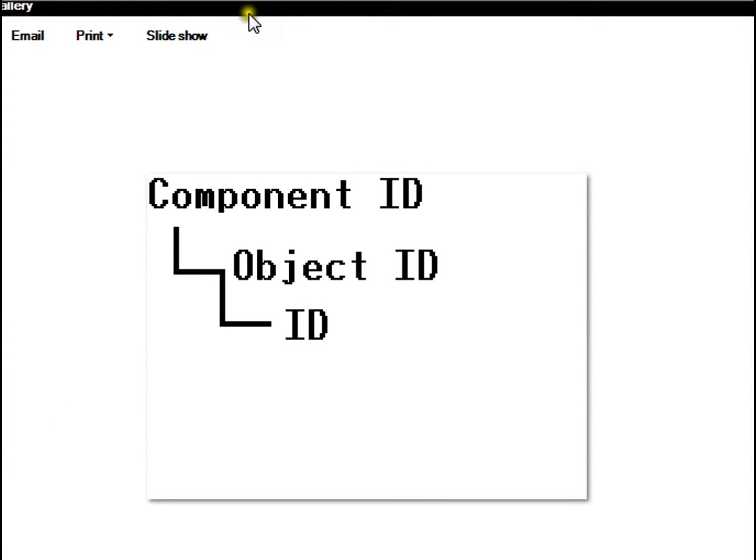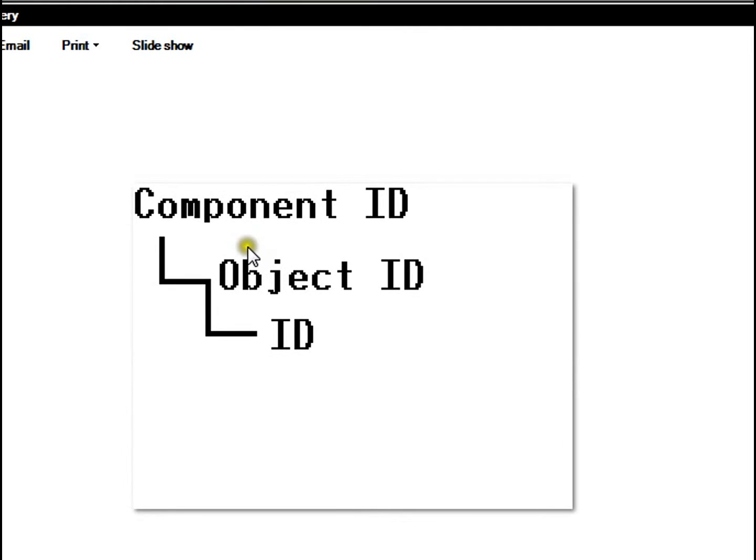In Whitestorm, each object has three IDs: a component ID, an object ID, and an ID in general. Now you've probably been exposed to the component and object IDs, but you probably haven't gotten too good an explanation of what they are. A component ID specifies what kind of entity we're going to create.